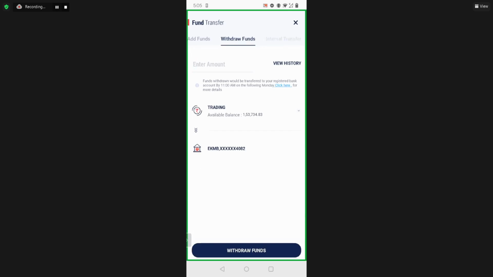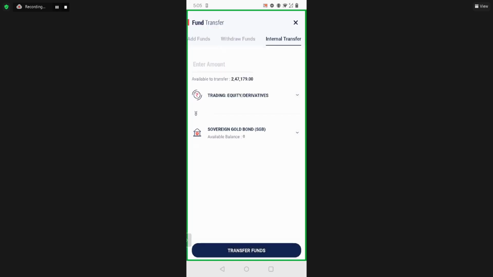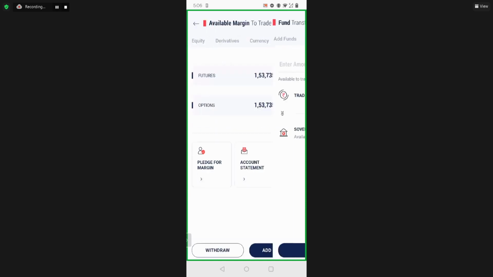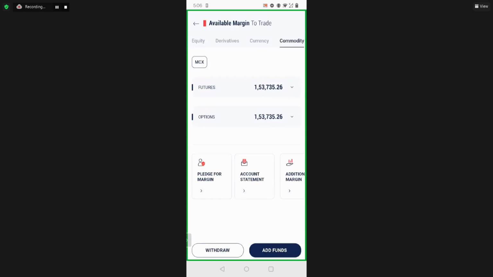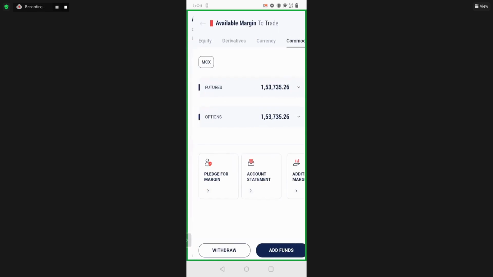And then we have internal transfer. Internal transfer is where you want to transfer funds from one ledger inside Kotak Securities to another ledger. That is from equity to bonds, equity to mutual funds to equity, and so on. Okay. So this is your funds overall.